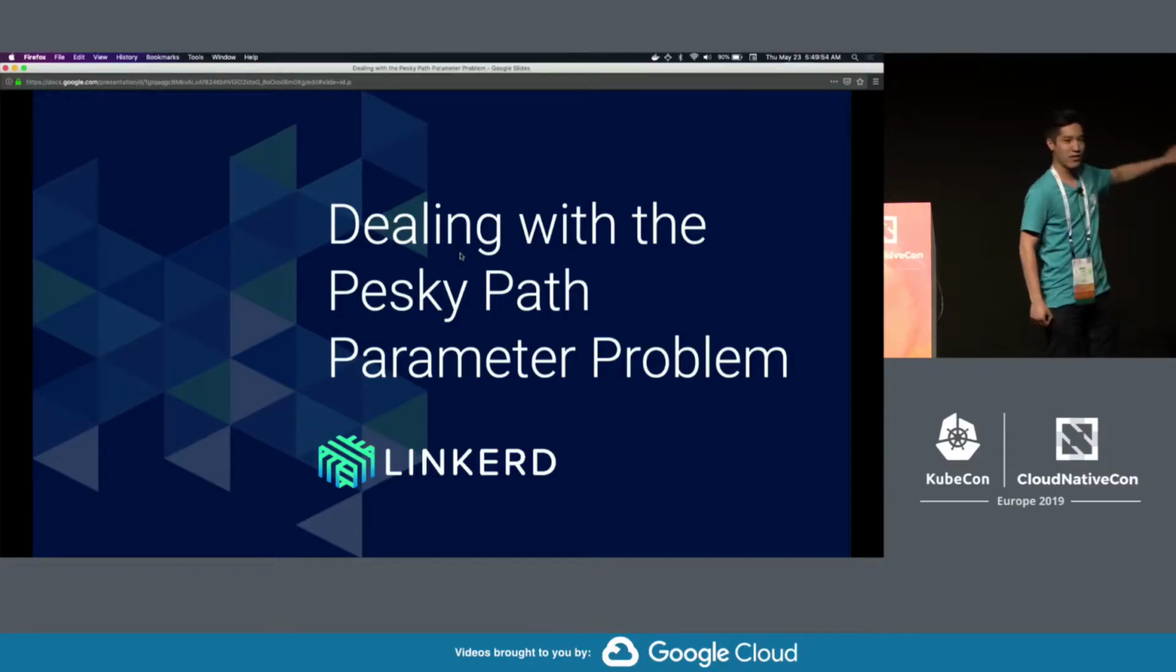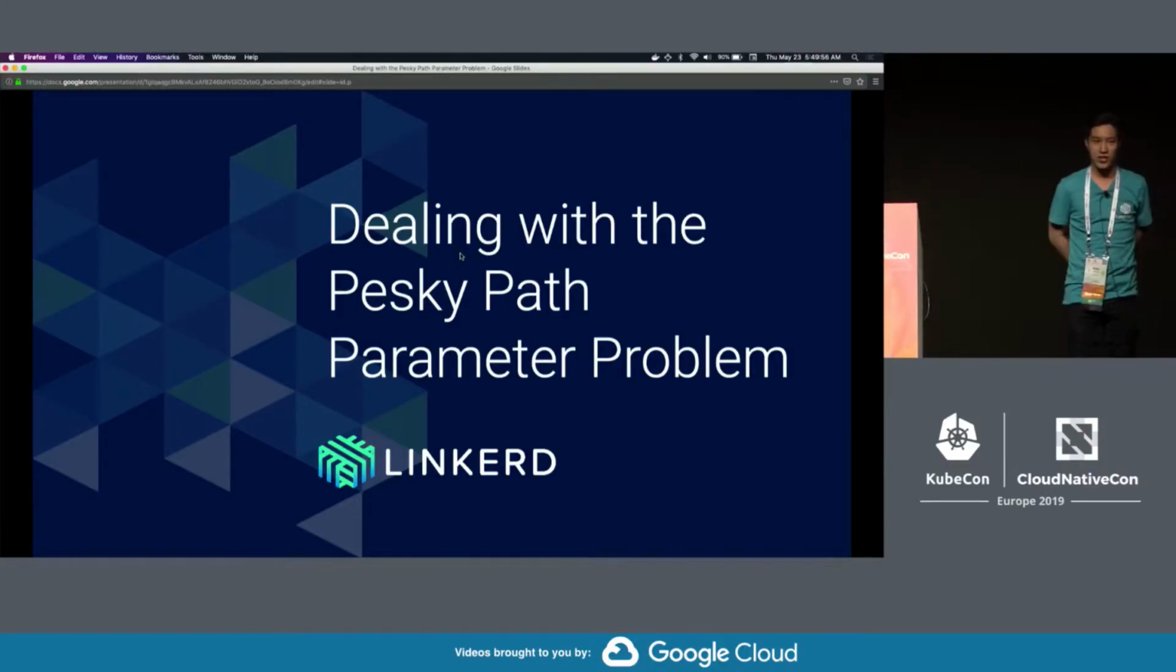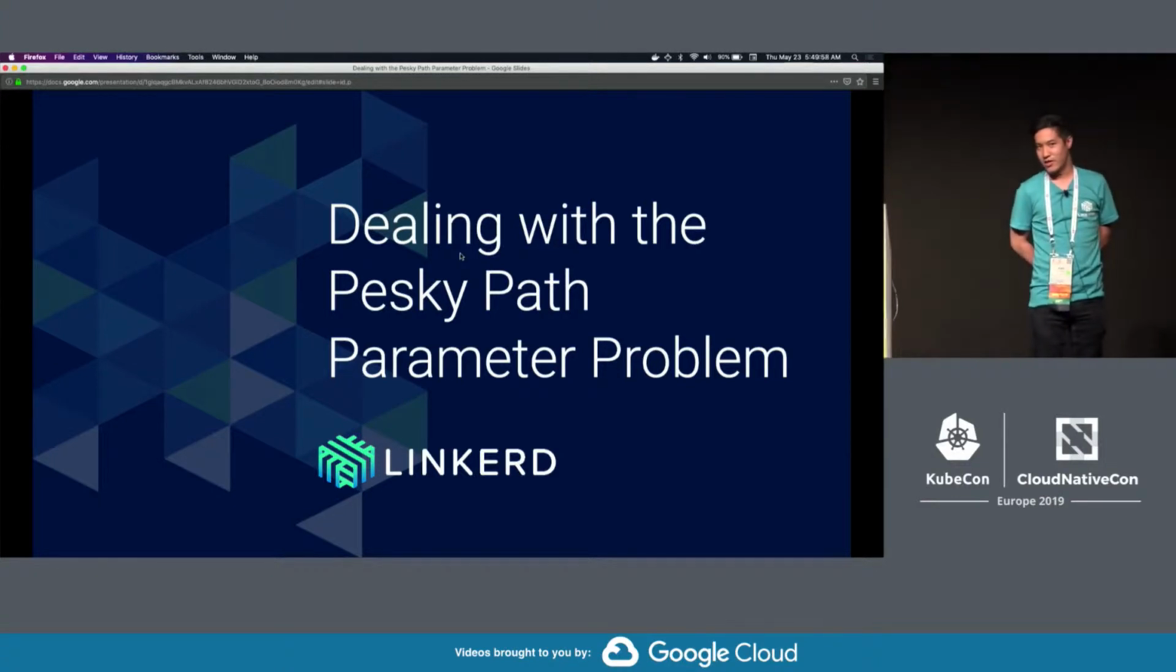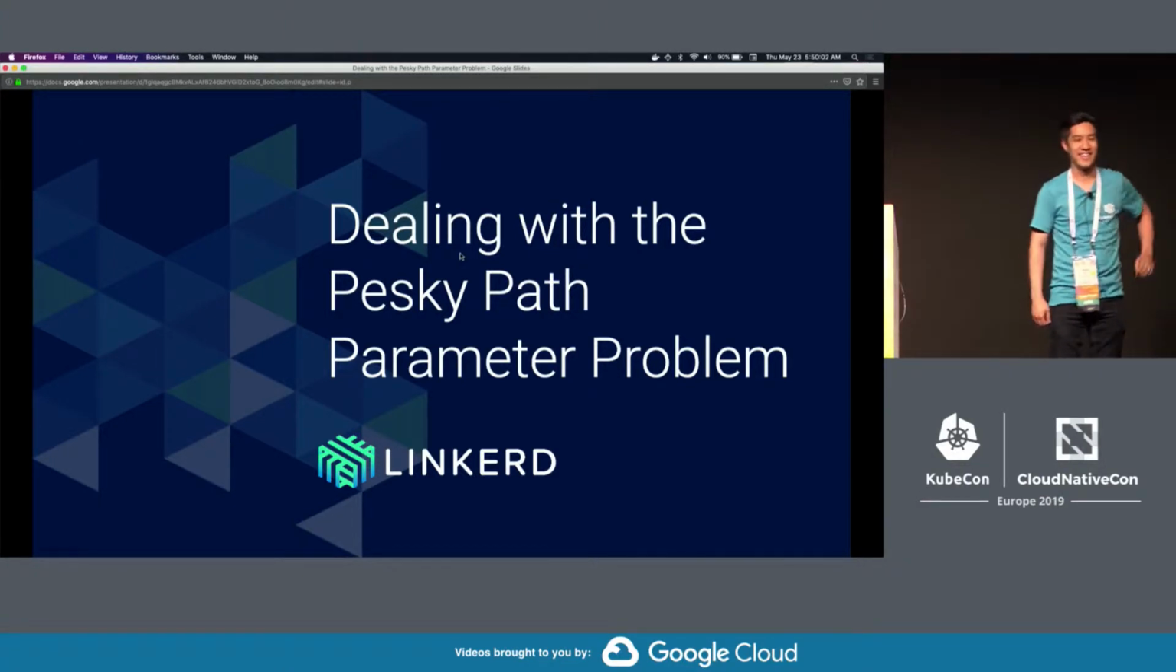You've probably heard the term service mesh about 1 million times by now and are getting really, really sick of it, so I feel you. You probably see the Linkerd logo up here. Linkerd is a service mesh. This is not a service mesh talk, and I'm going to stop saying the word service mesh now. This is actually a talk about Prometheus.